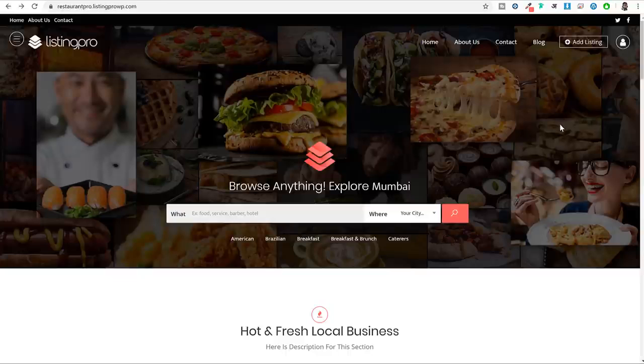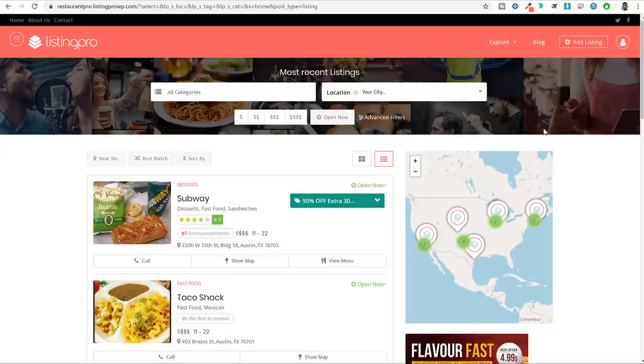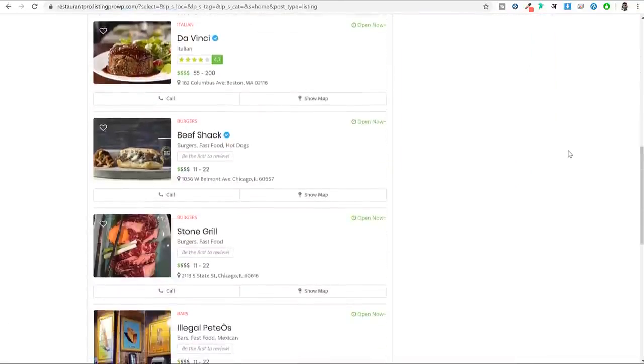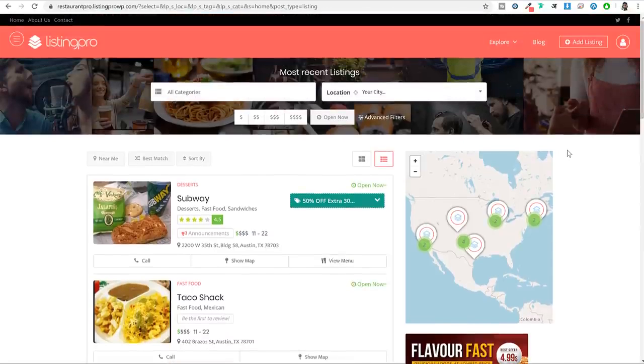Now let me show you how the archive page or the search page will look like. So whenever someone searches for something, they will obviously enter their keyword, they will enter the location, and after that they will click on this search icon. Now when they do that, this is how the search page or the archive page will look like. Now again, for this also there are several different designs available.